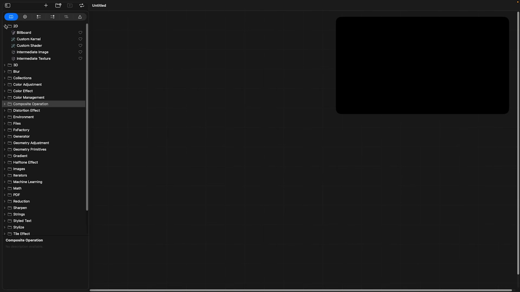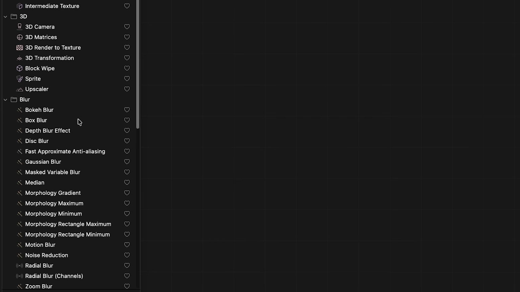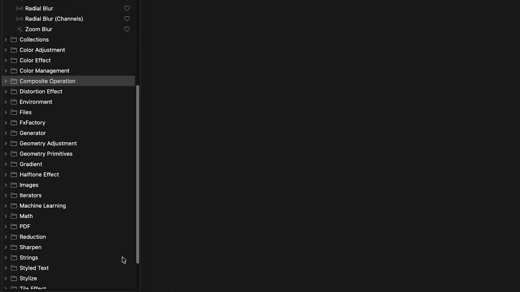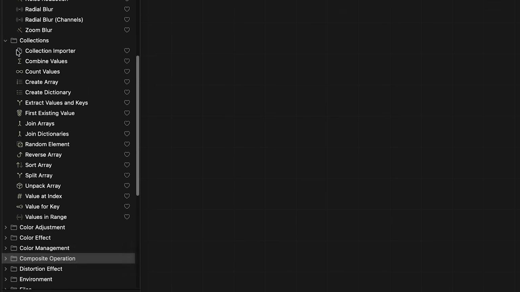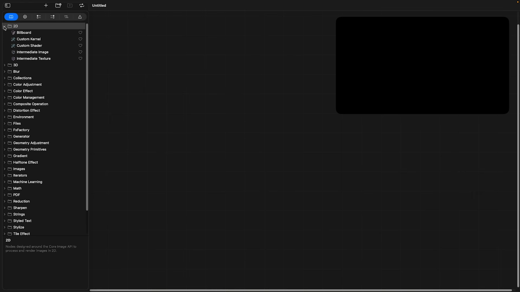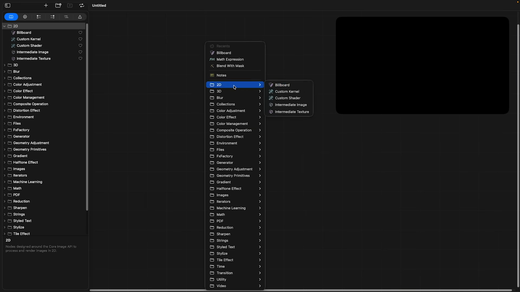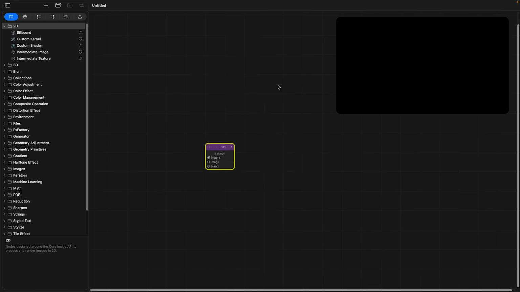To render something, my composition needs a consumer node. The library includes hundreds of nodes, each with specific roles. I'll grab a billboard, the simplest type of 2D renderer. I can drag the node from the library, or right-click anywhere in the graph for faster access.